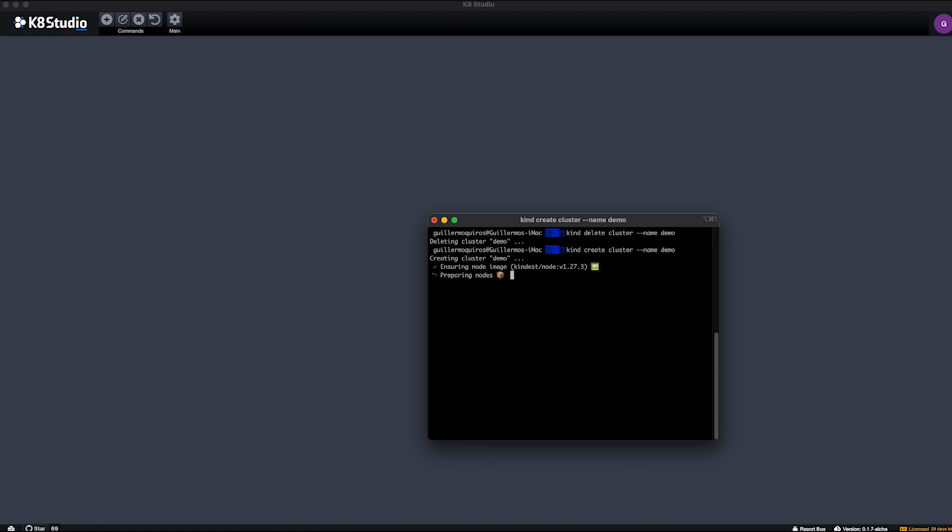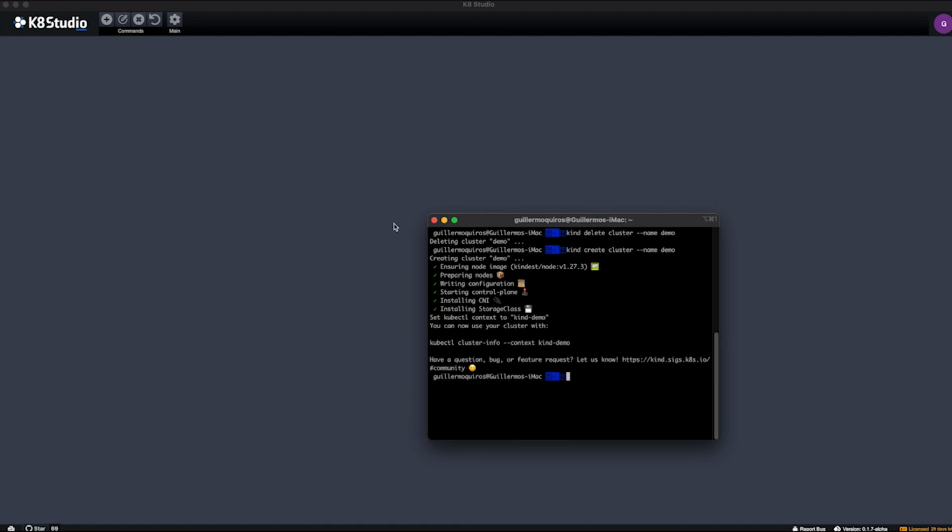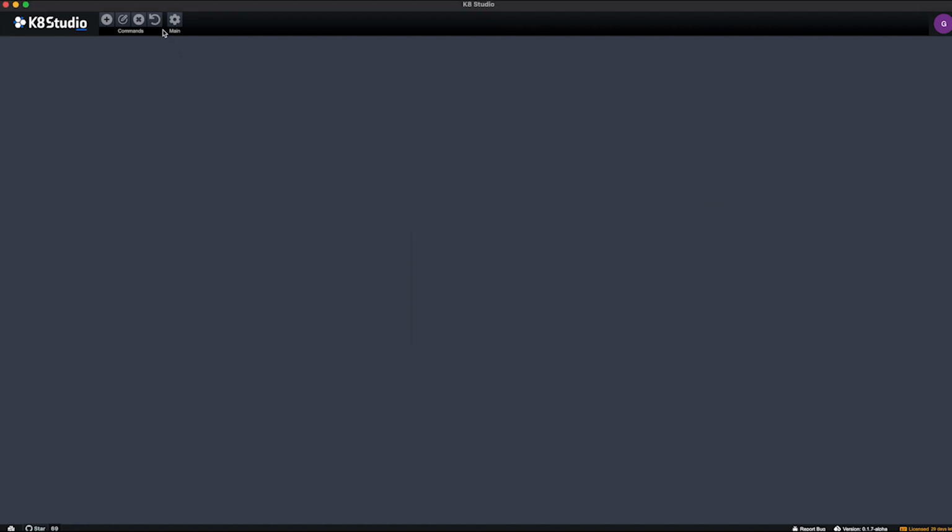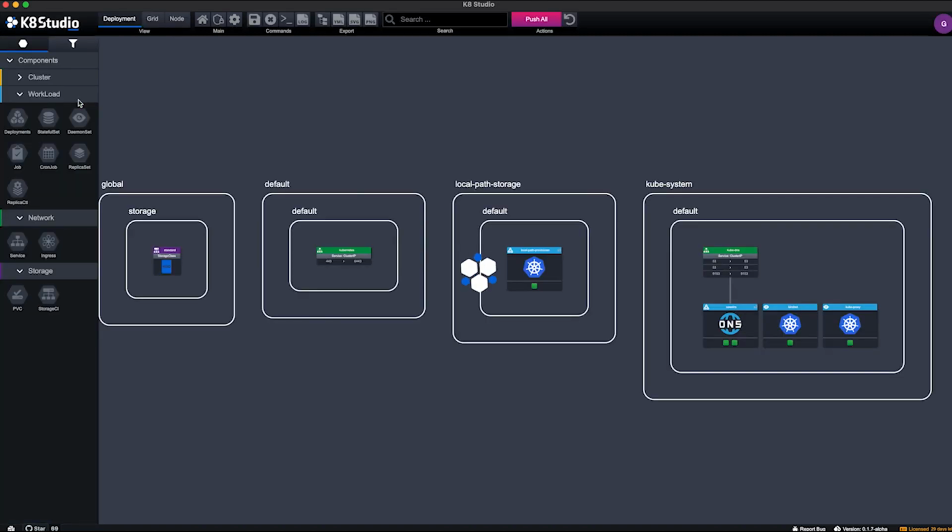Okay. So it's gonna start creating the cluster, and we're just gonna need to wait a little bit till everything is set up. Okay. Now that it's set up, the only thing that we need to do is to refresh the workspace in Kubernetes Studio, and we will see our first cluster appearing. Okay. This is running locally and it's called kind-demo. Okay, so if you want to open your cluster, now the only thing that you need to do is to double click and open it.